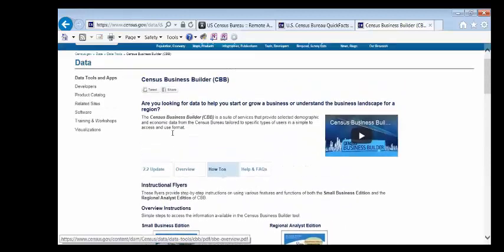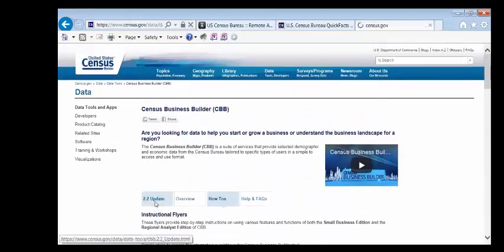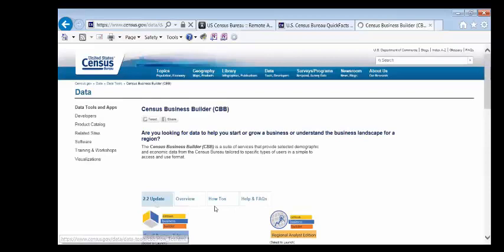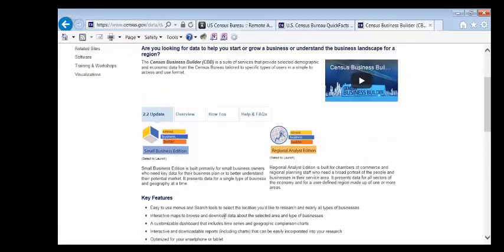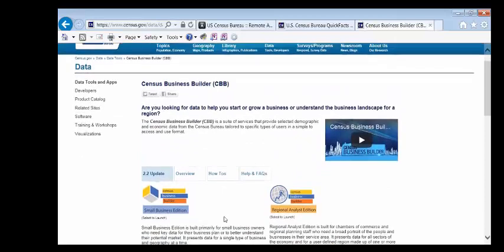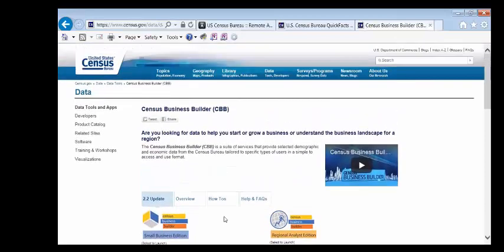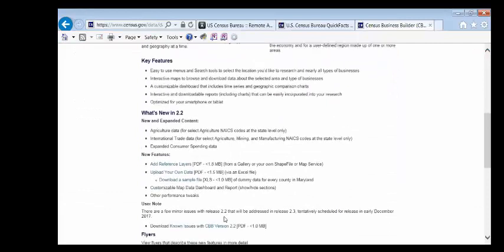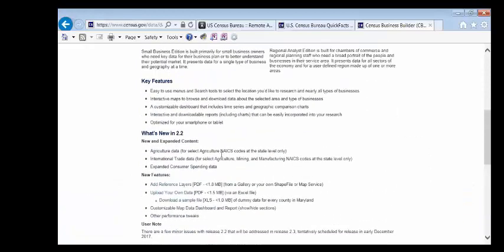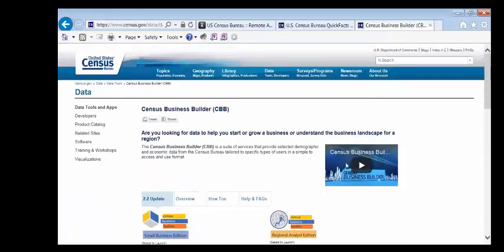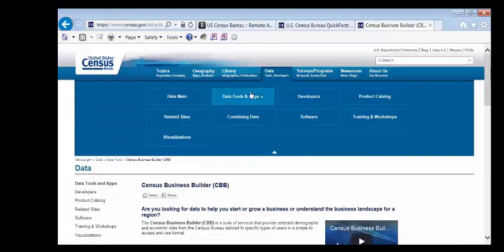So what's really great about CBB is it's fairly intuitive to use, but also, within the landing page, everything you need to know about the app is self-contained. I mean, you can also, of course, always get some support from the Census Bureau as well. There's an email address here at the bottom, and I'll make sure you have my contact information as well. So back to the main data screen.